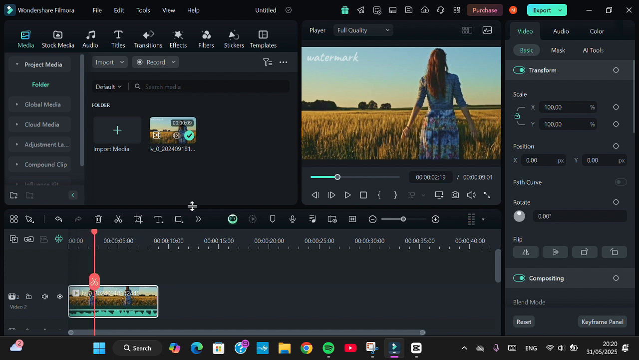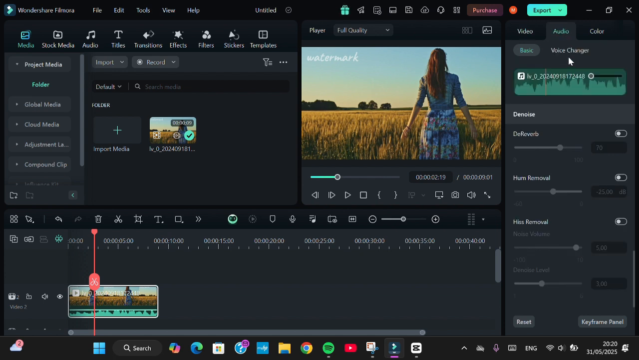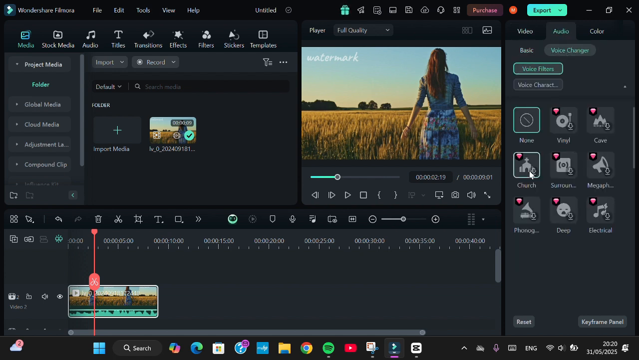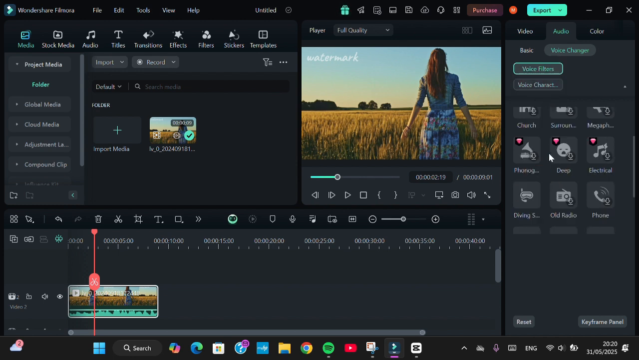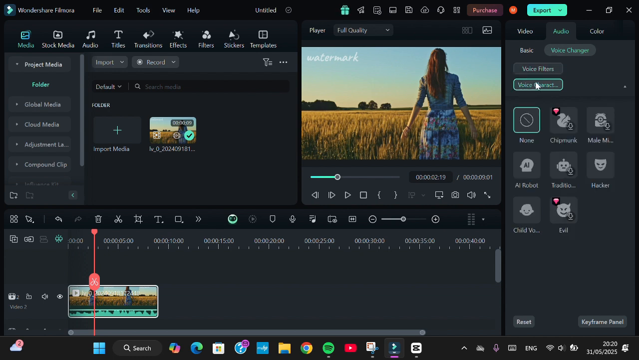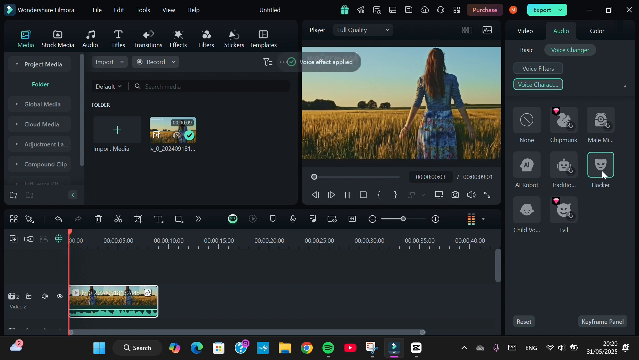Okay, and then I'm going to go to the audio right here, and we're going to select voice changer. And as you can see, there are two types of voice changer. The first one is voice filters and the second one is voice correctors. Unfortunately, voice filters is not free, so I'm going to move to the voice correctors and try this one.